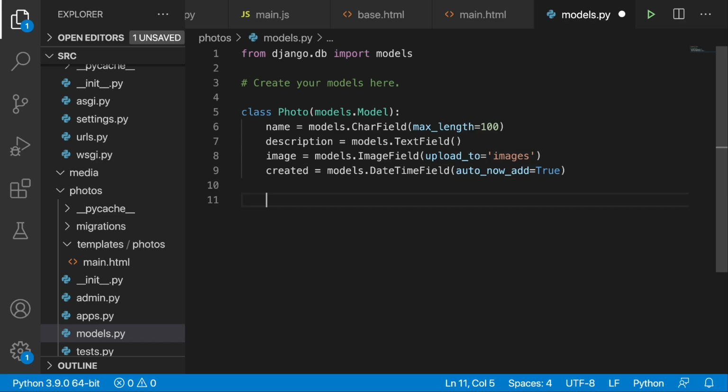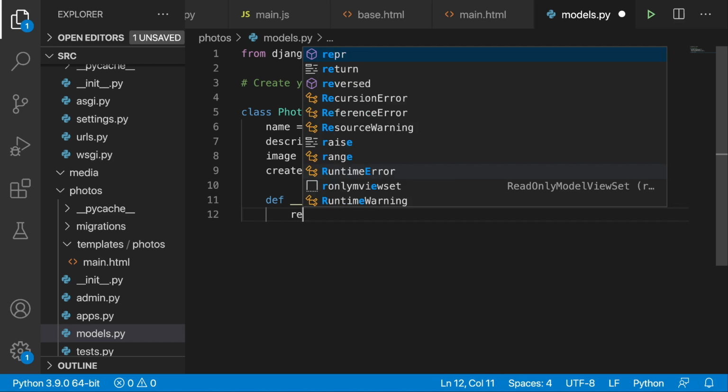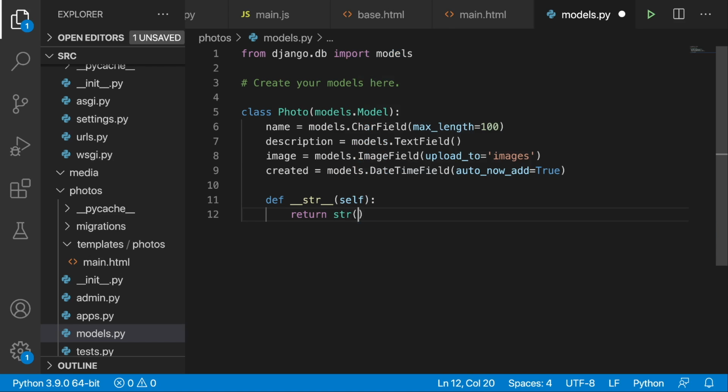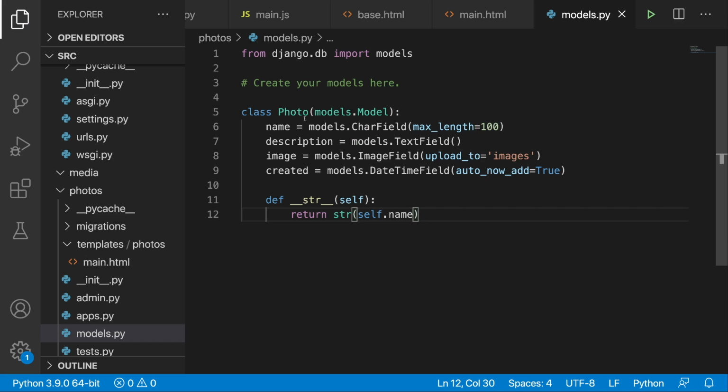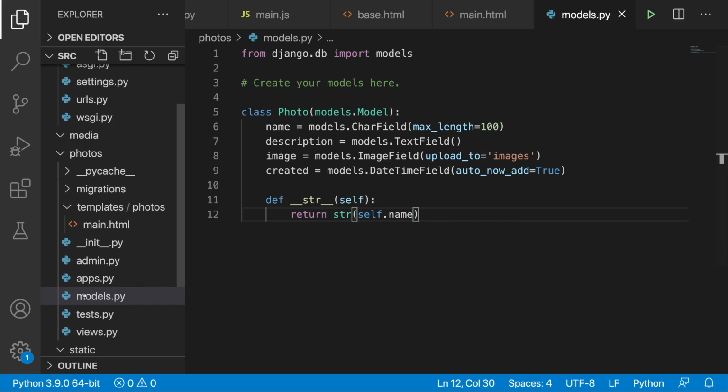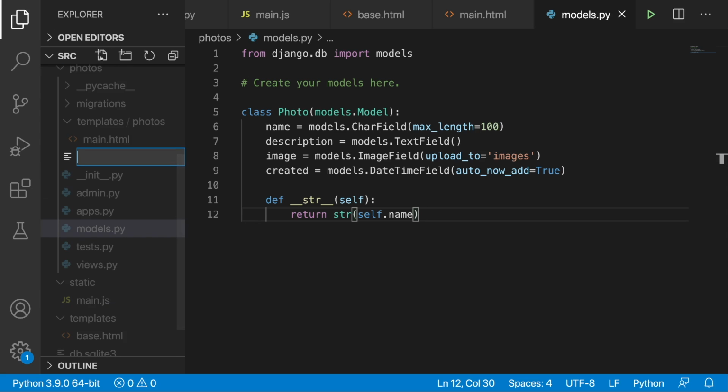And let's return the string representation: return str(self.name). All right, so now we have created our Photo class, and let's create another file in the photos directory, which is going to be forms.py.